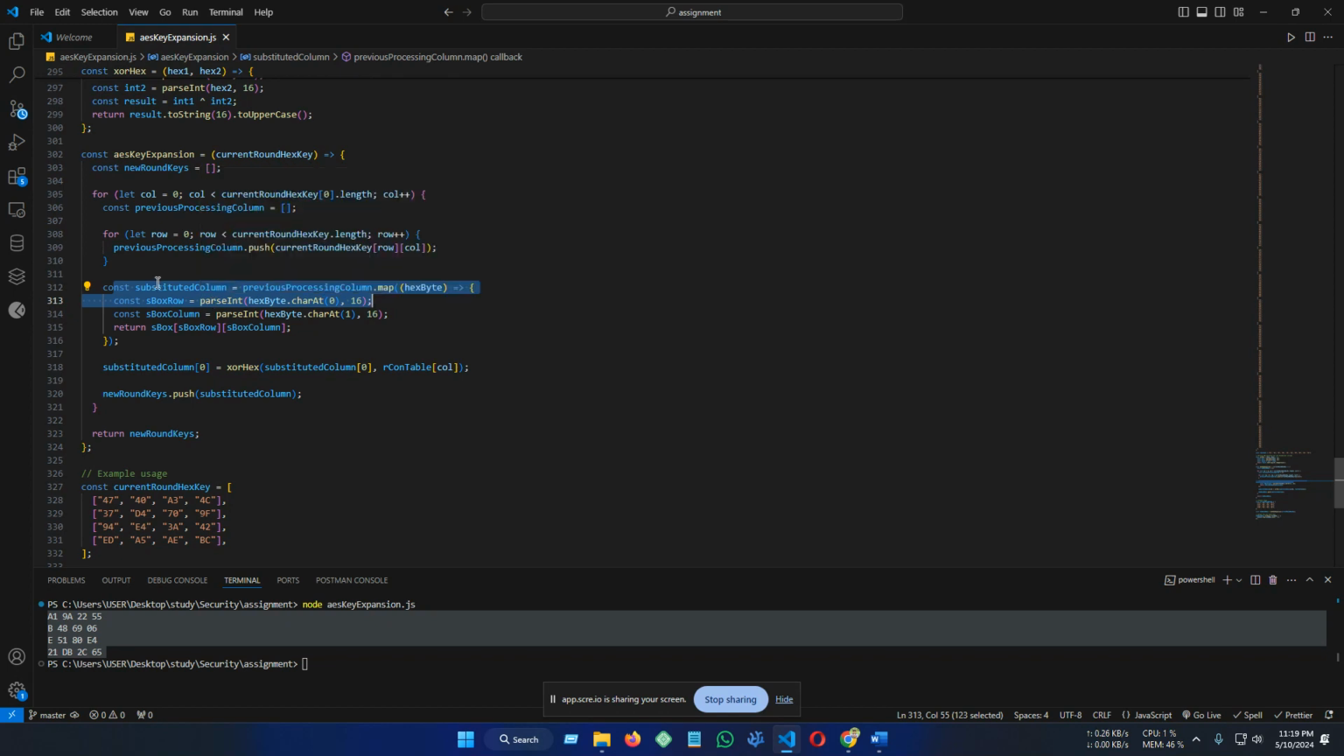After substitution, I XOR the first byte of the column by this line with the round constant from the rcon table. This is based on the column index. The processed column now represents a new round key, and I push it to the new round keys array.